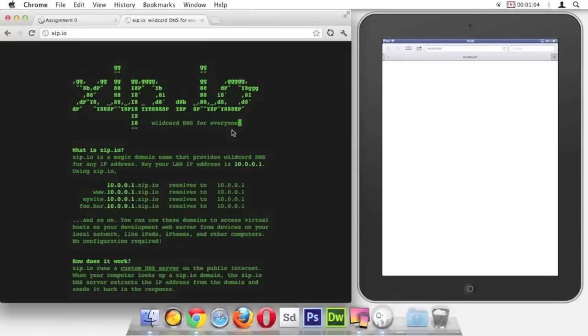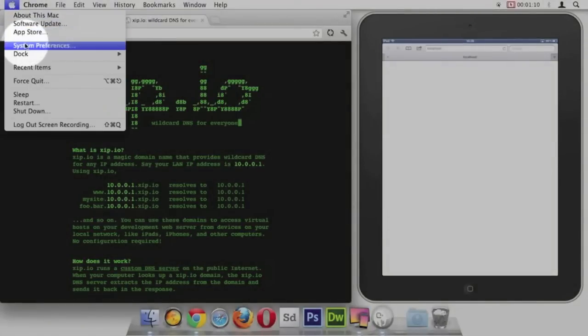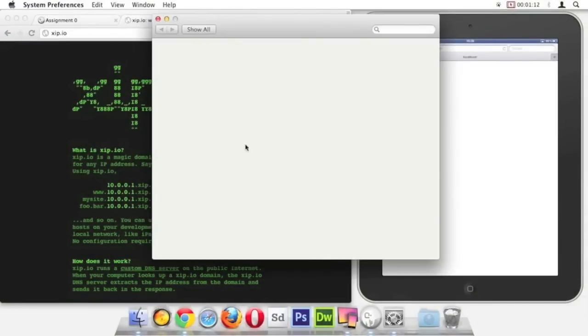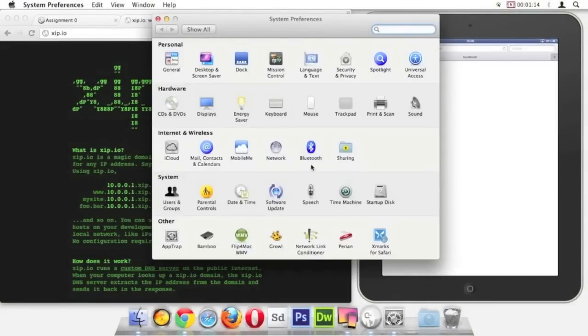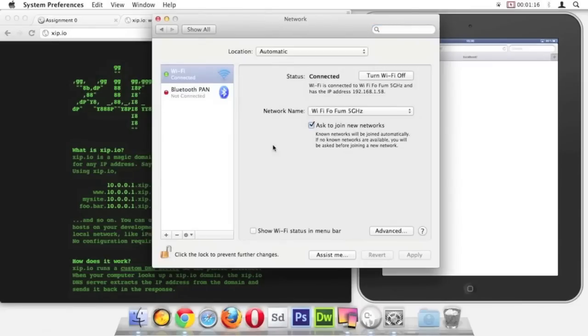So let's first go and find out what the IP address is for our computer. I'm going to go up to System Preferences here, and I'm going to go to Network, which is right here. Once we're in the network panel, you can see right here is our IP address. So mine is 192.168.1.58. So this is our local IP address, the IP address of our computer on the local network. That's what we're going to need to make Zip work.